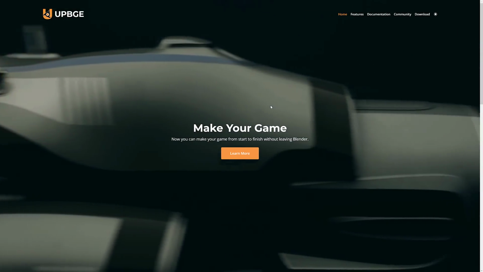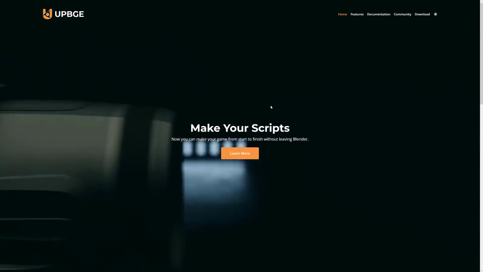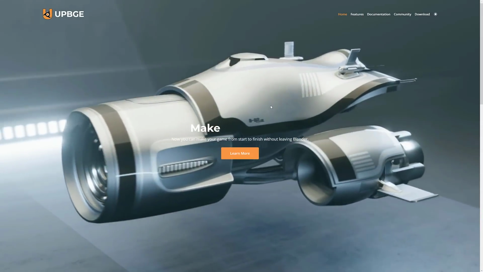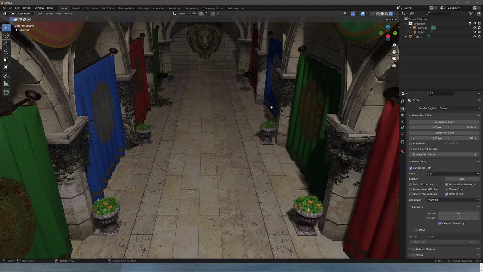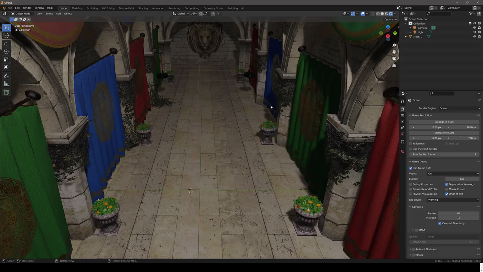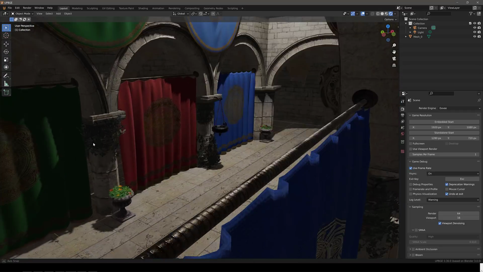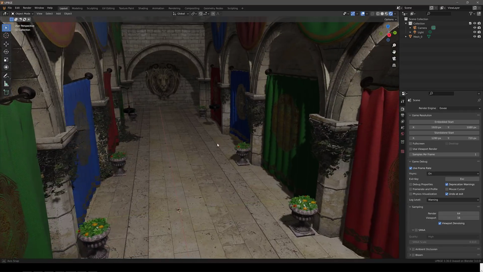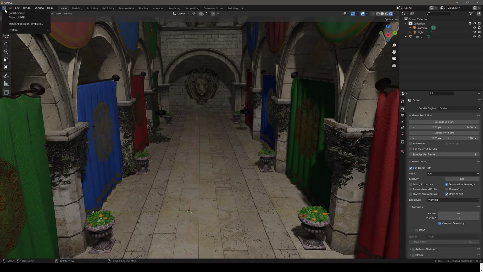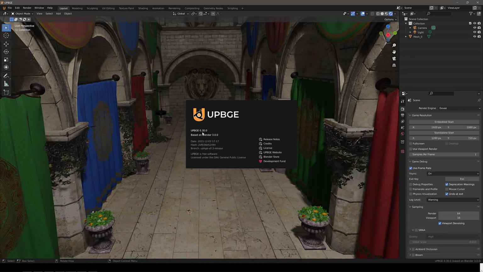And they just released UPBGE 0.3. And it's actually quite nice. So this basically is the spiritual successor to the Blender Game Engine. And here you can see it in action. Now you may be thinking to yourself, that looks a lot like Blender. Well, you would not be wrong. This is in fact built on top of Blender. And even more impressively, it's built on top of Blender 3, which was literally just released a couple days ago. So I think they were timing this release to go with the Blender 3.0 release.